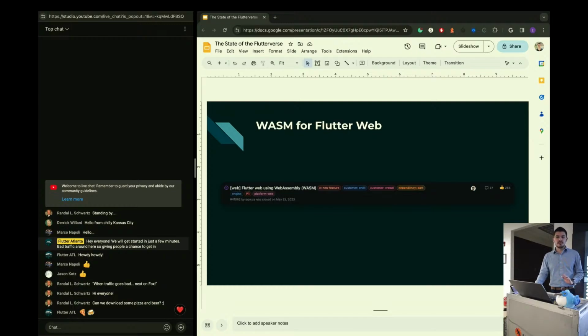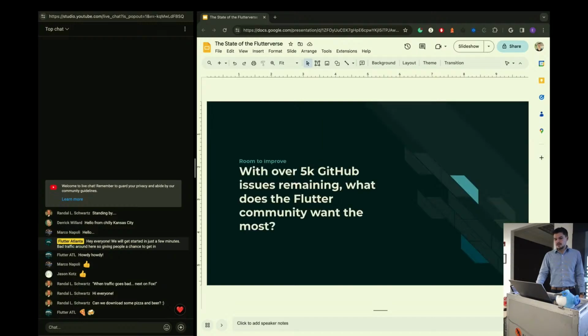Next was a really big performance increase for Flutter Web. This was a really big talk at Flutter Interact about WebAssembly for Flutter Web. So this is now completely available. Instead of compiling with JavaScript, you can use WebAssembly, and you're going to get a lot of performance benefits from that as well. So those were some of the top issues that did get fixed in 2023, and some of the improvements that the community really wanted.